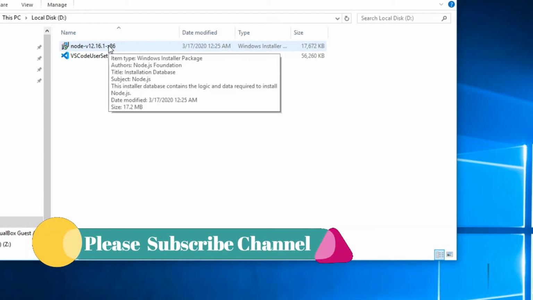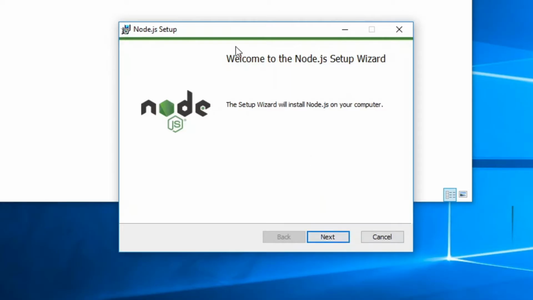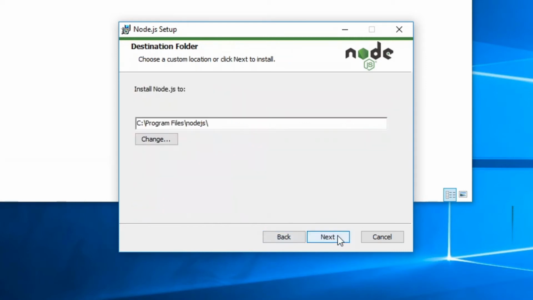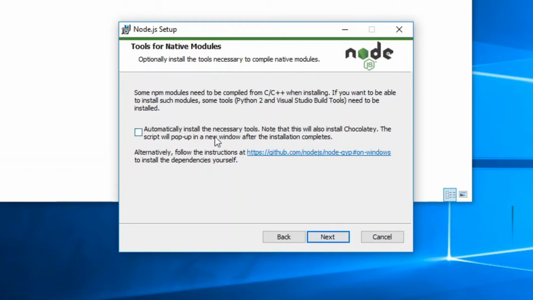our Node.js application first. So double click on that, and the installation dialog box appears. Click on next, accept the license agreement, click on next, and the default option is okay, click on next. Also all these packages are okay, click next. And it says automatically install necessary tools will allow you to use chocolatey. I don't want to use chocolatey, so I am going to click next and click on install.